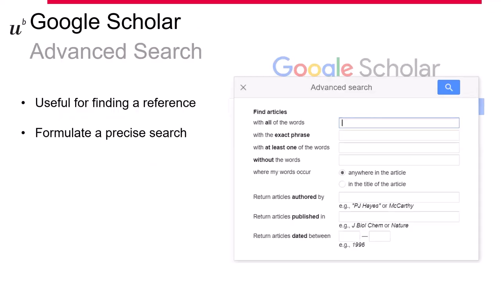But for the advanced search option, I think this could be useful, especially if you're struggling when you're doing Google Scholar searches. This might help a user to be even more precise, because it's a bit guided. It has all of the particular search fields that you can input. This can also be helpful if you're looking for a particular reference.